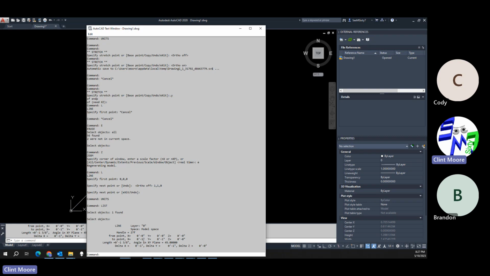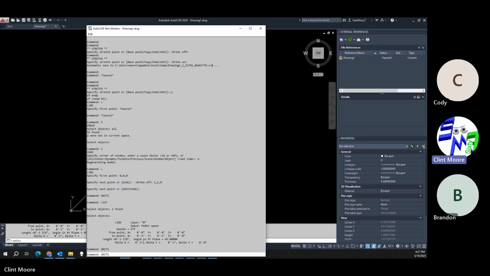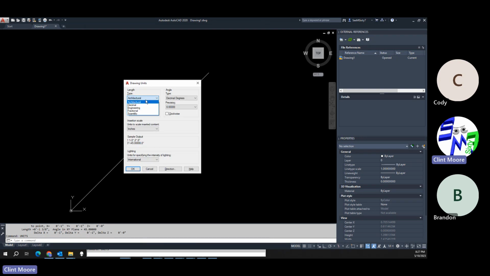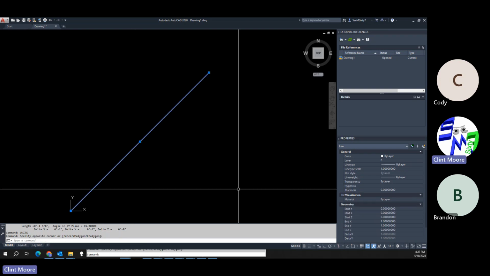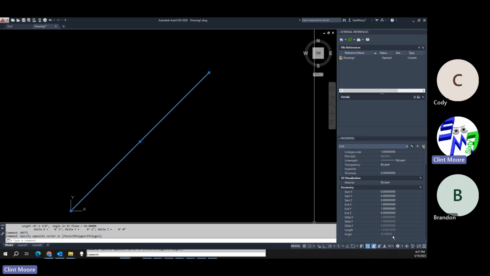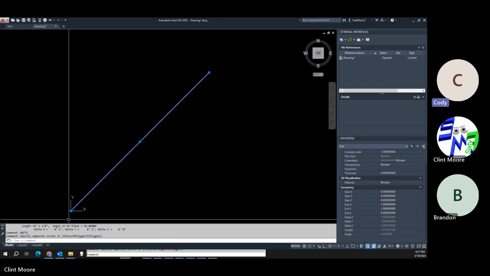Okay, now is that true? No, it's not. Set my units, and I set my accuracy here. Boom. Pick OK. Now list that. That length is 1.41421356, which happens to be the square root of 2. All right. Oh, right. I remember now.